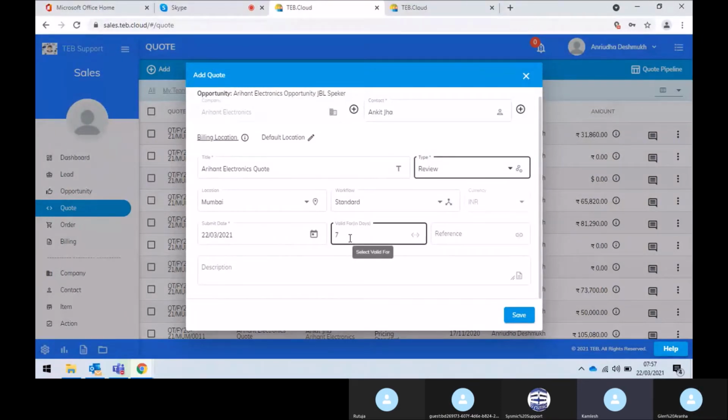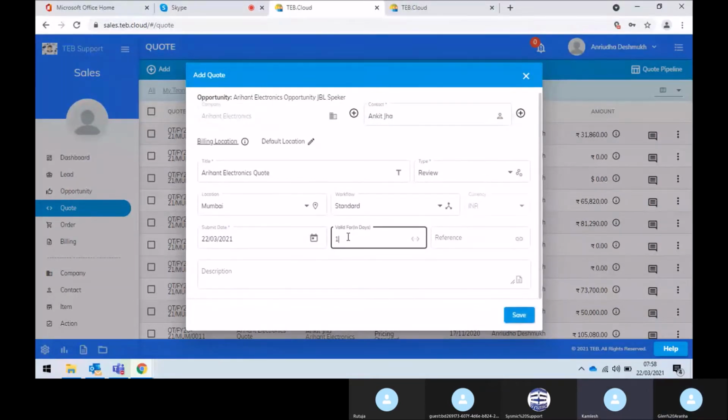I can define the quotation validity, because in sales you must remember that a quotation is valid for some days, because we actually give proposals to them. In this way I can change the days as well. If I make it 10 days, it will count from 22 to 10 days, which comes to the 2nd of April as validity. And I'll click on save.